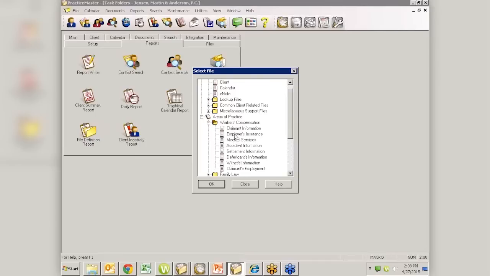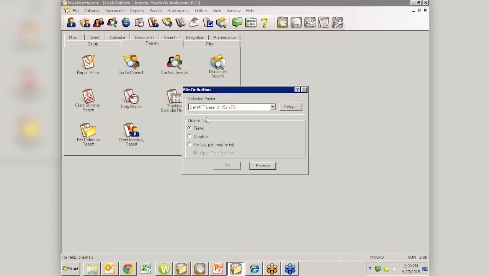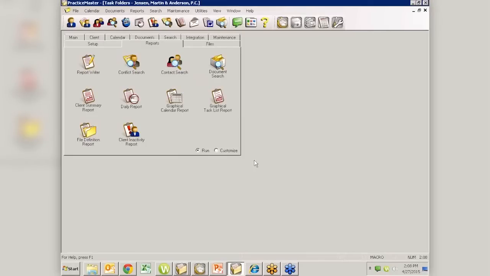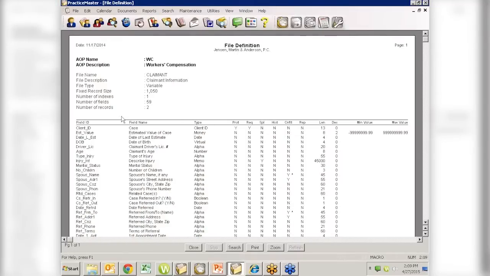And all of the areas of practice are also available, and each file within each area of practice is available. So if I needed to see all of the fields that we've created for claimant information under the workers' comp area of practice, I'm on the file definition report, and it's asking me to select a file as to what I want to see. I can say OK. And then it's going to ask me to print it. I'm going to preview it, and it's going to give me a list of all of the different fields and what they have been named, what their type is.